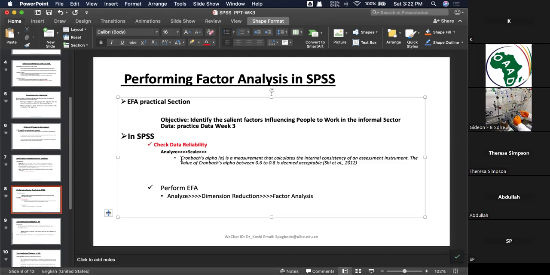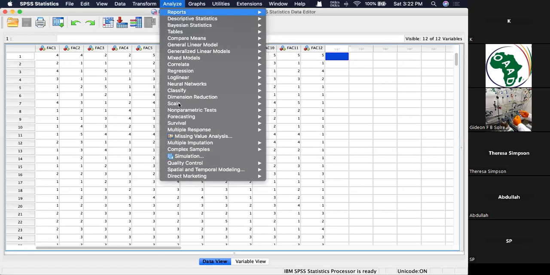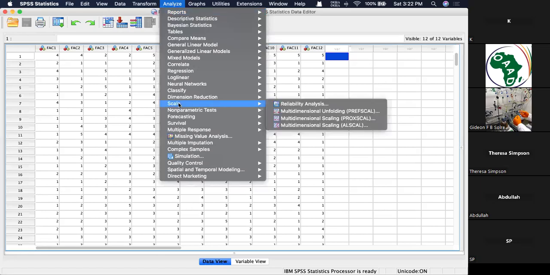So I'm going to go to the data now. For you to check the reliability of your data, you go to Analyze. Then you come down to this place, Scale. Analyze. Then you go to Scale. Under Scale, you choose Reliability Analysis. I'm going to click on Reliability Analysis like this.